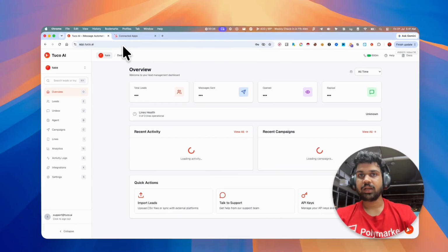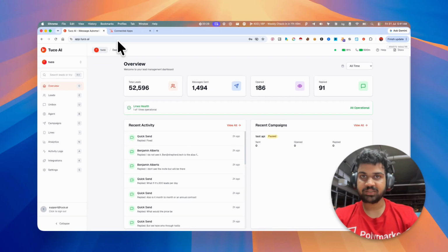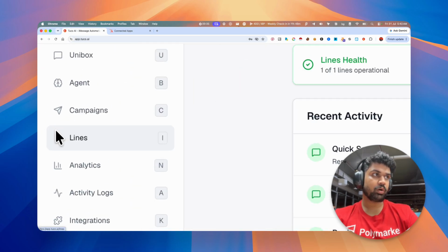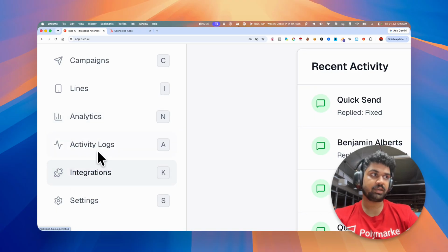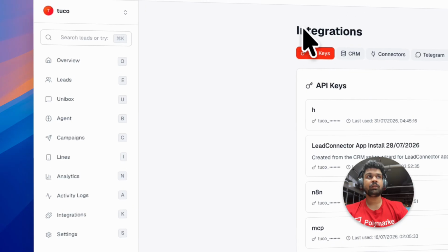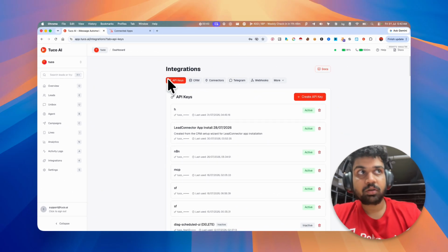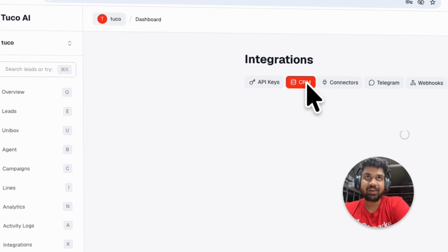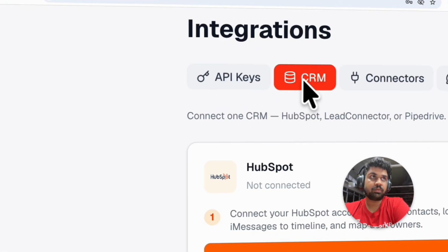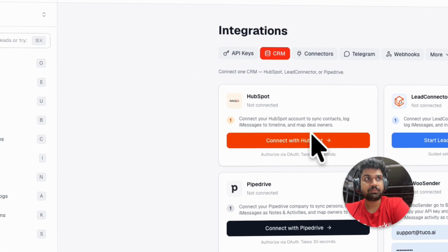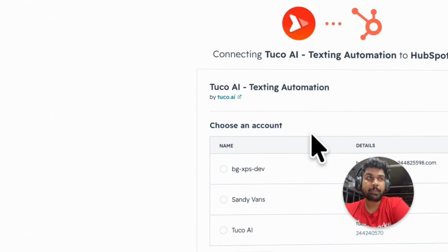If you don't have a line or if you haven't purchased it, you can't really use this tool. Once you're done with all that, you're gonna go right into integrations on the left hand side. I'm gonna click on integrations, and then right below integrations you're gonna see API keys, CRM connectors, and all that. Click on CRM. That's this button right here. There you go, and you see connect HubSpot. Let's do it. Connect with HubSpot.